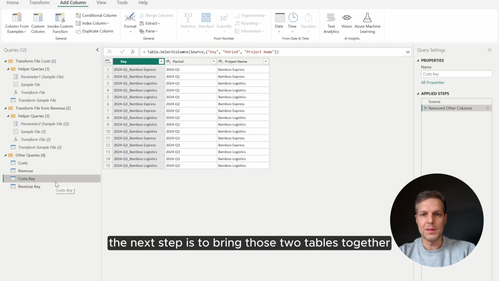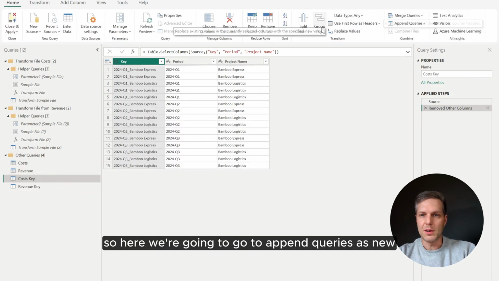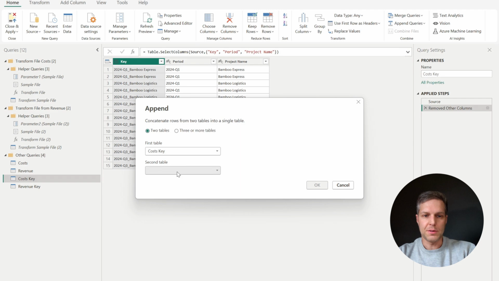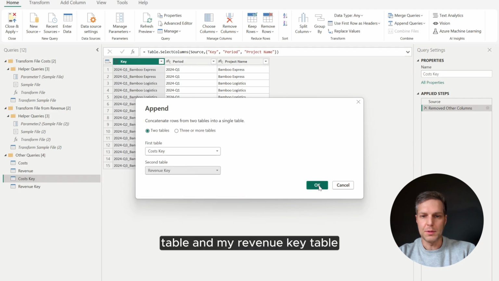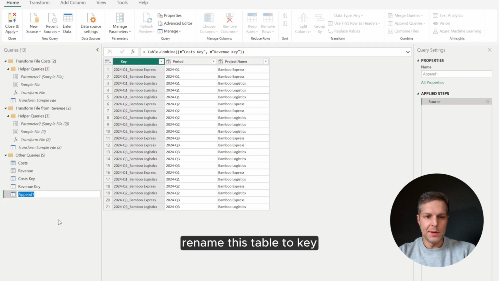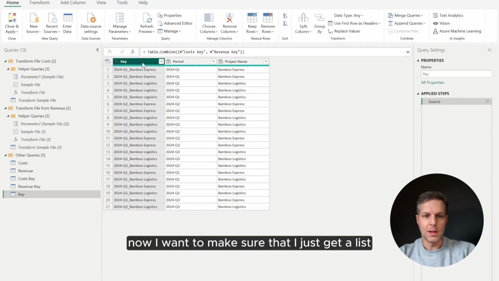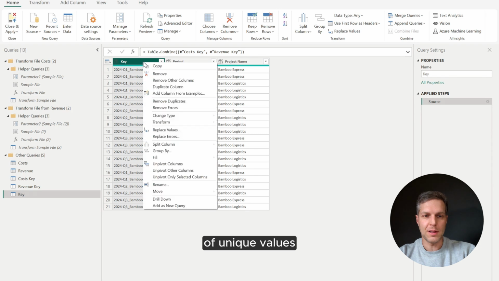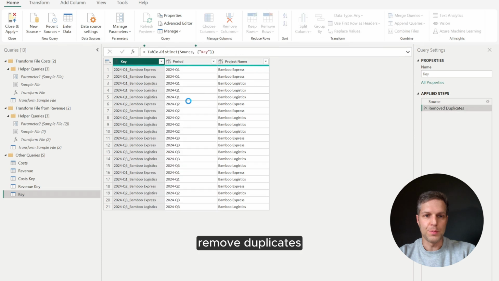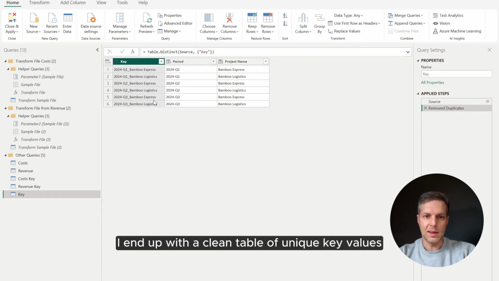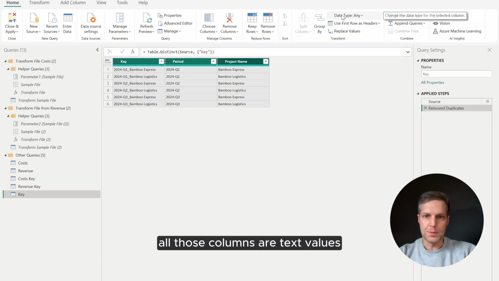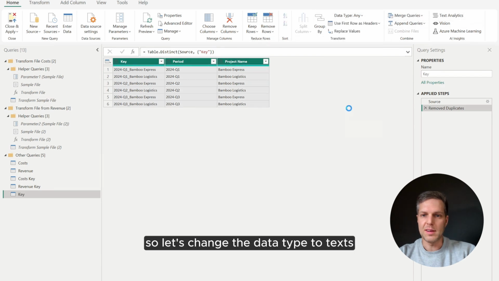The next step is to bring those two tables together. So here we're going to go to append queries as new. I'm going to select my cost key table and my revenue key table. Rename this table to key. Now I want to make sure that I just get a list of unique values. Right click on the column and then say remove duplicates. I end up with a clean table of unique key values, and then I also see the period and the project name. All those columns are text values, so let's change the data type to text.